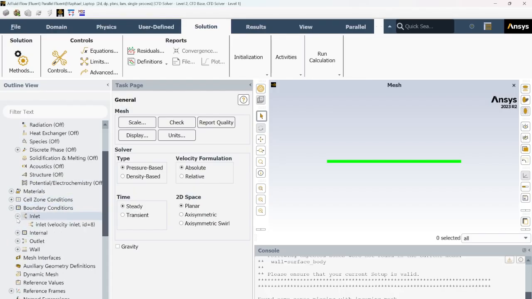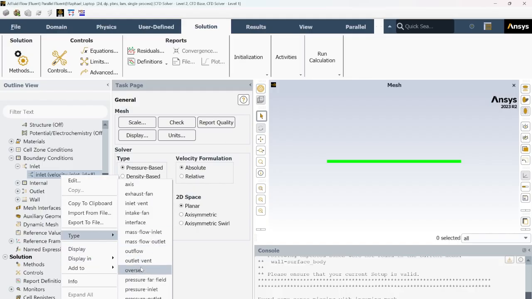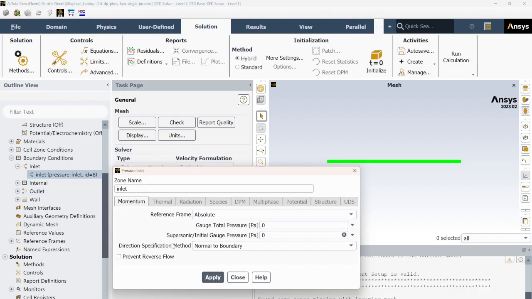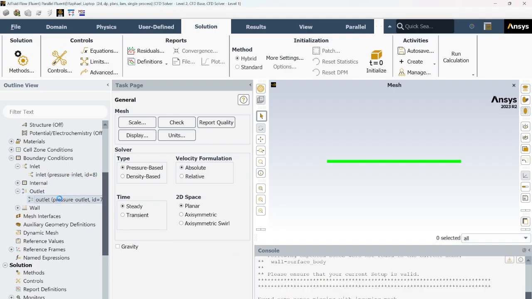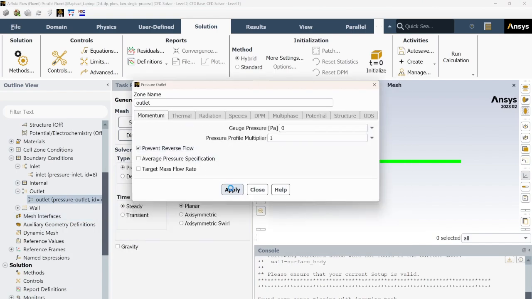We're going to go down to our inlet. We're going to change this to a pressure inlet instead of a velocity inlet. We're going to prevent reverse flow and apply that to our outlet. Make sure it's a pressure outlet, and we are going to prevent reverse flow as well.